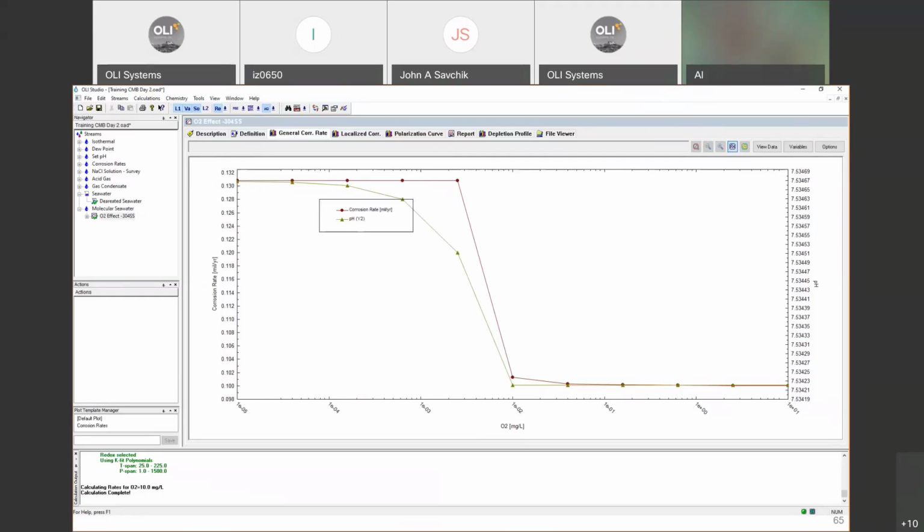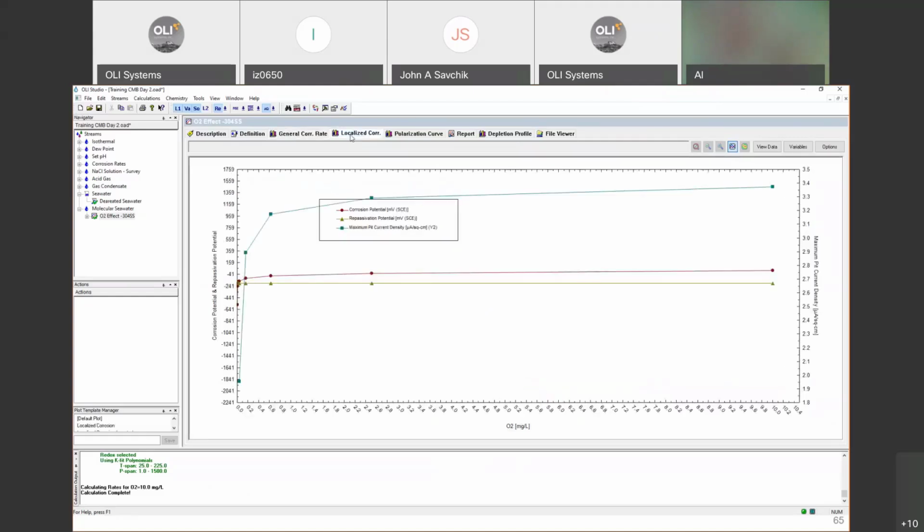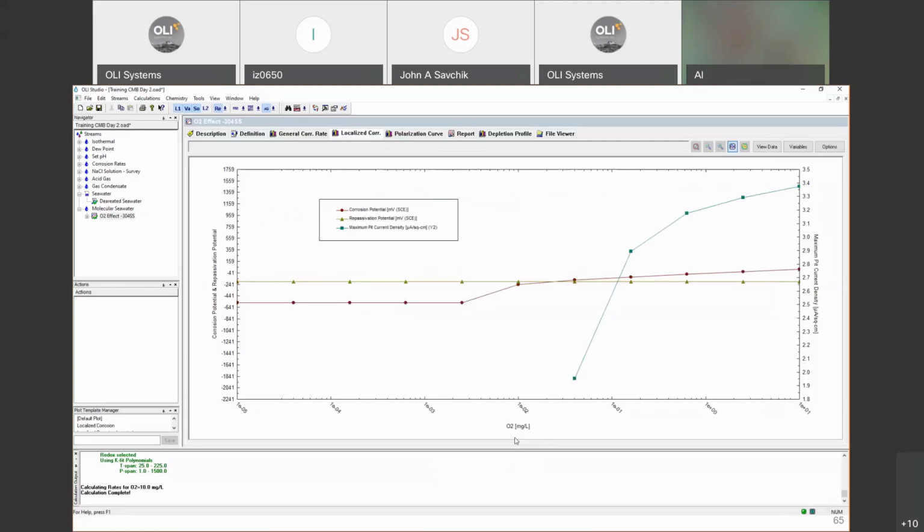We know that this alloy is susceptible to localized corrosion damage, pitting corrosion, or if you have any crevices, it will be prone to crevice corrosion. So let's go now to the tab that says localized corrosion and see what's happening there. Same here. Let's change this x-axis of oxygen, right-click and select the option logarithmic scale. Now we have a trend here.